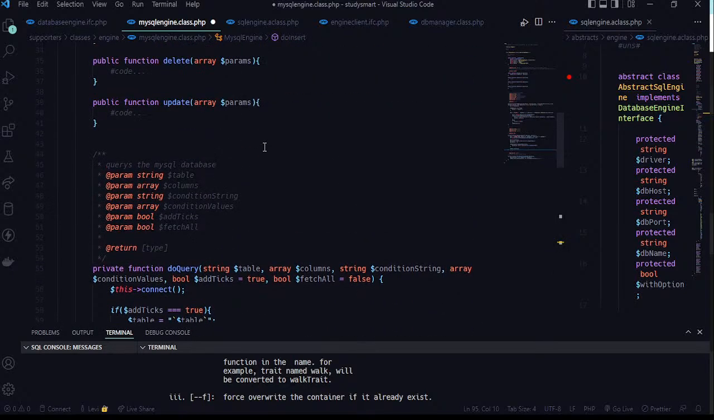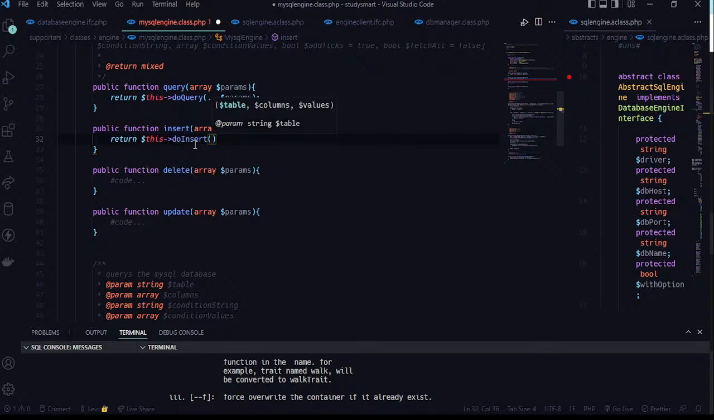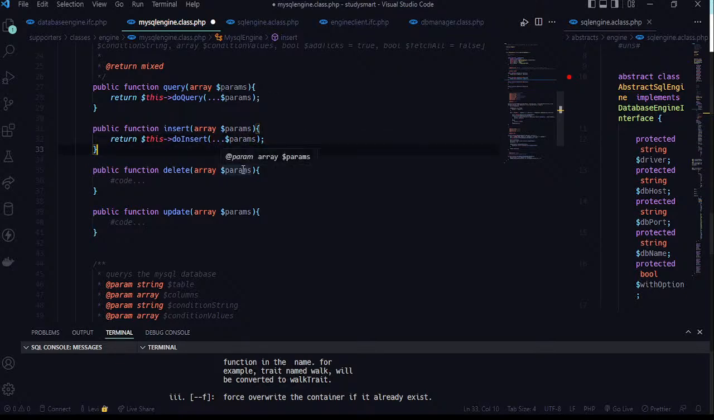So now we know for our insert, we need to call do insert. We just want to destructure the params array, like that.